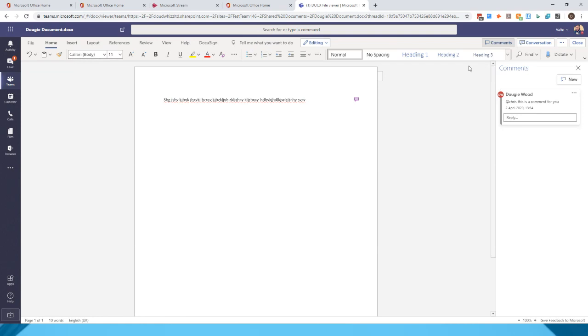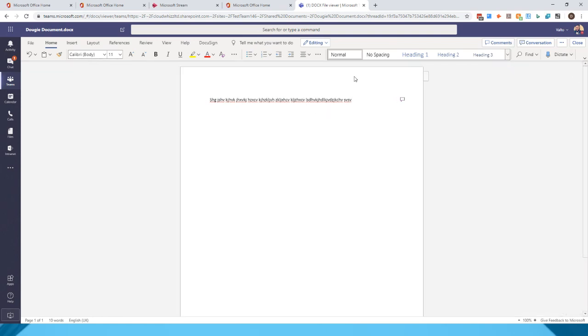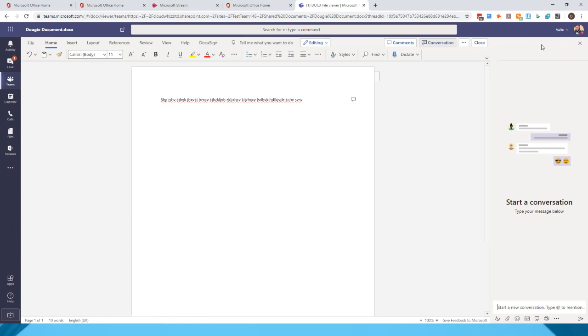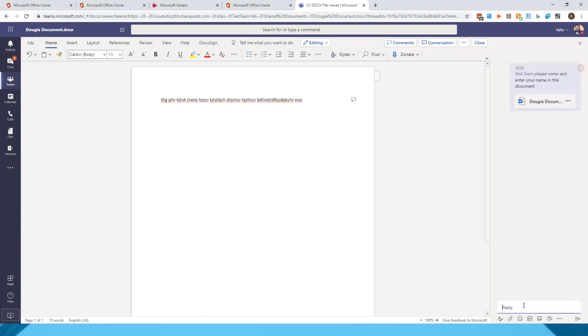But what I can also do is start a brand new conversation around this document. This is going to automatically post this document inside of my team's thread. So if I click on conversation across the top, you will see that the conversation appears on the right-hand side, and I can put in a message. So I can @tag the rest of the team, and I'll say, please come and enter your name in this document. And then that'll start a brand new thread inside of our team.